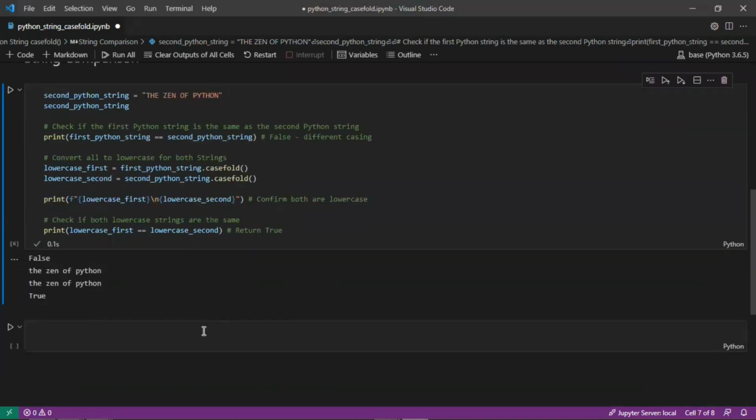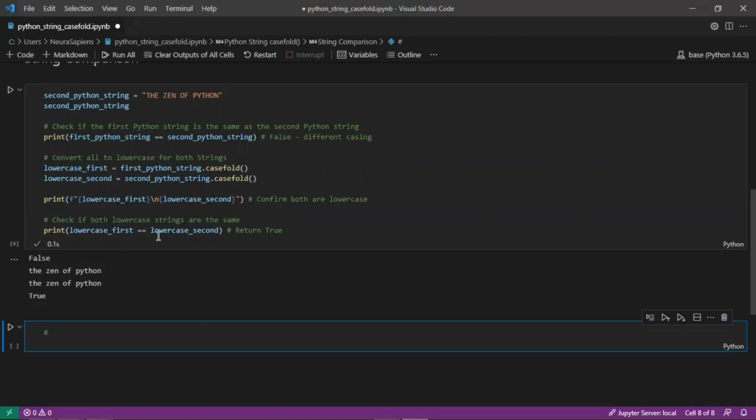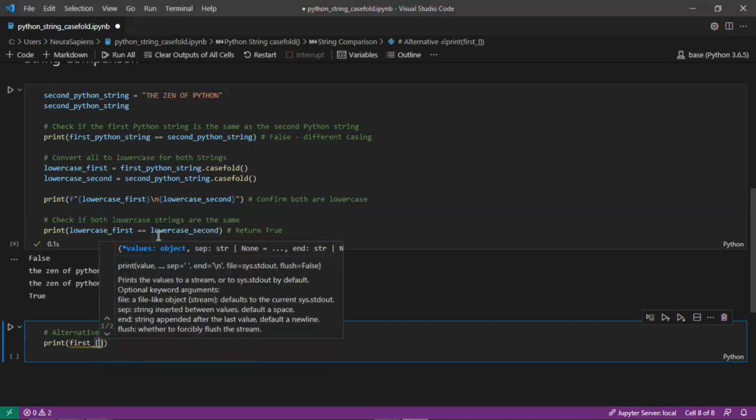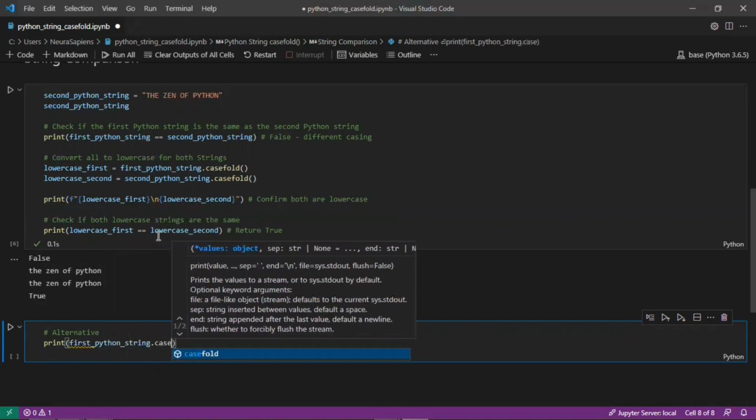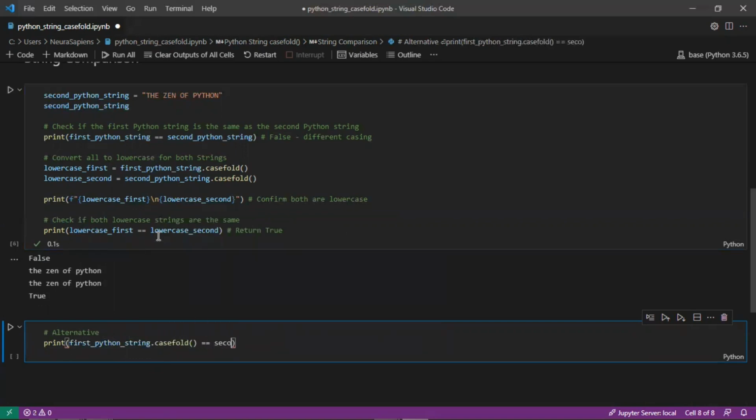Now, an alternative to do this comparison is to actually chain the method without having to create two extra variables. So we can print first Python string dot casefold, convert it to lowercase, and then extend the logic to also do the same for the second Python string and make it all lowercase. So this will return true. And so this is how to use the casefold method to convert a string to all lowercase characters, but also use it to check and confirm if two strings are the same or they're different.